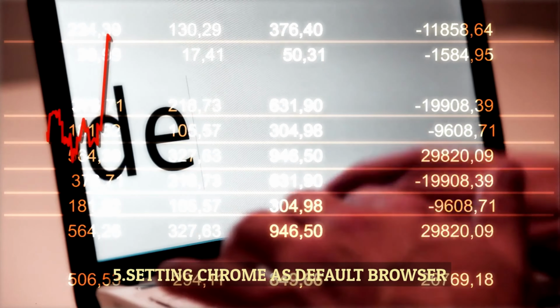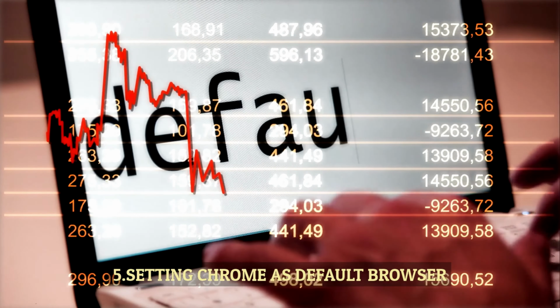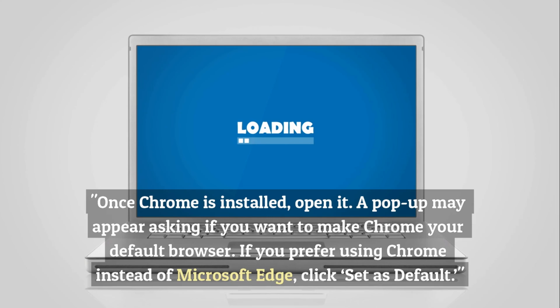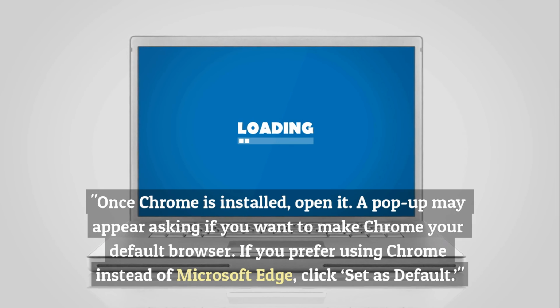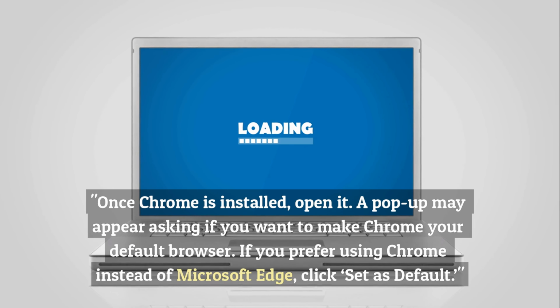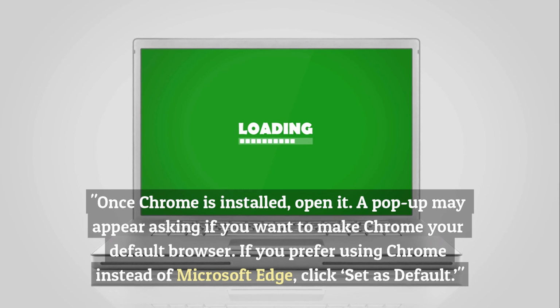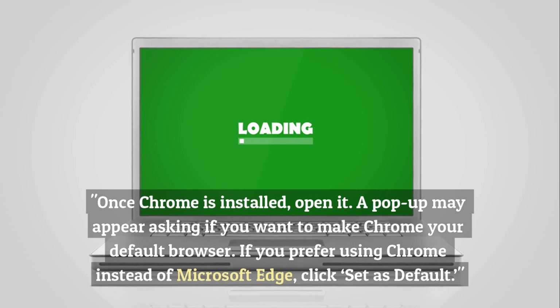5. Setting Chrome as default browser. Once Chrome is installed, open it. A pop-up may appear asking if you want to make Chrome your default browser. If you prefer using Chrome instead of Microsoft Edge, click Set as Default.